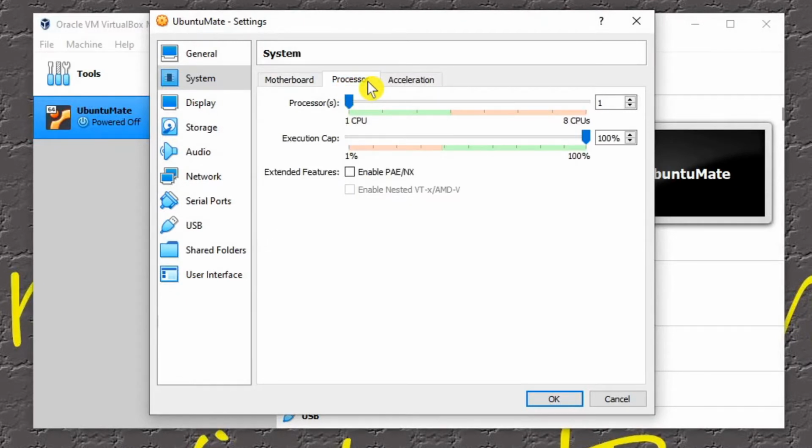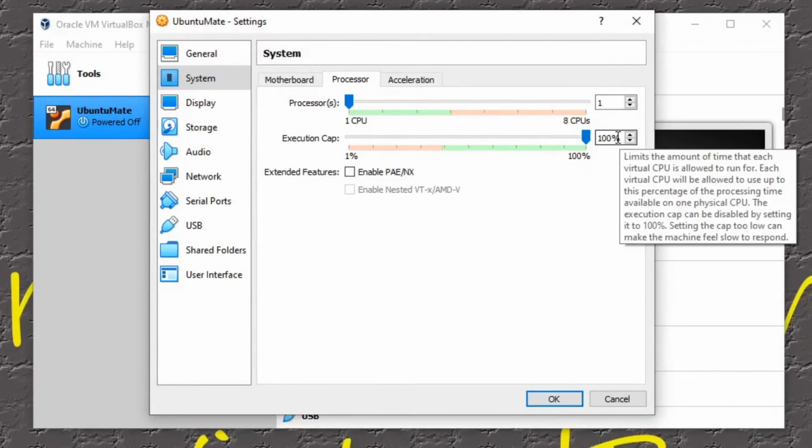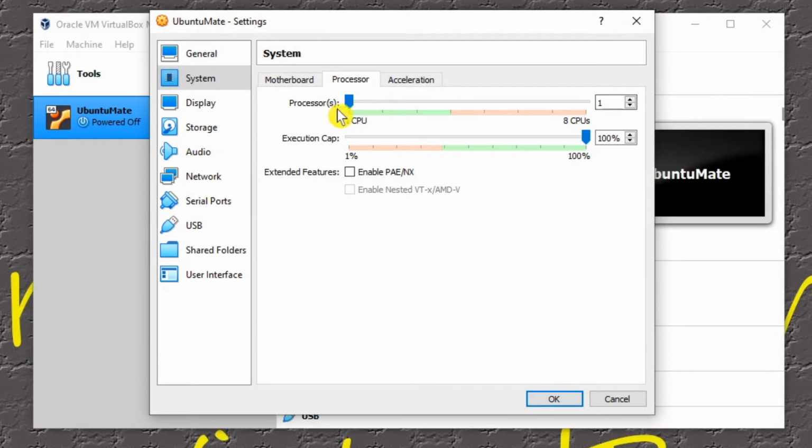On the processor tab, I do like to change this one. By default it only allocates a single CPU core to the virtual machine, which if you can spare, again it depends on your physical machine, your actual computer, but if you've got a reasonable CPU in your computer with plenty of processing power and cores, it's a good idea to assign more than one to the virtual machine to help it run a bit faster.